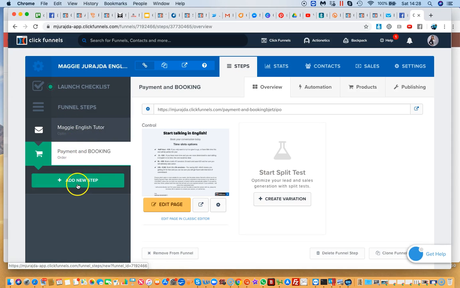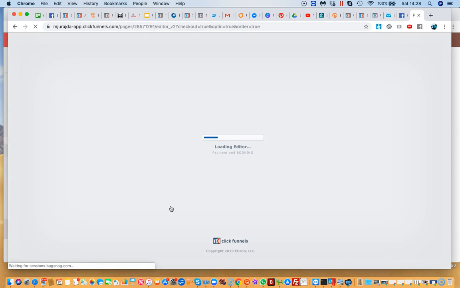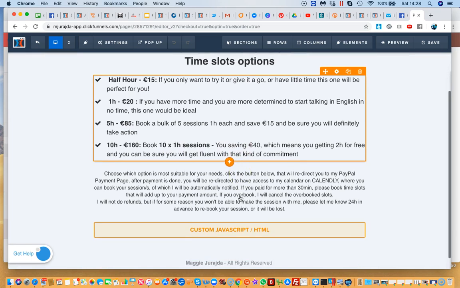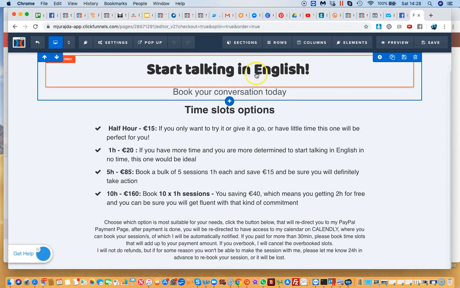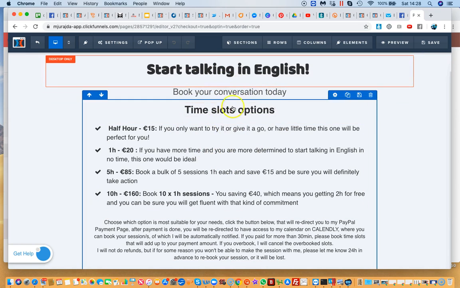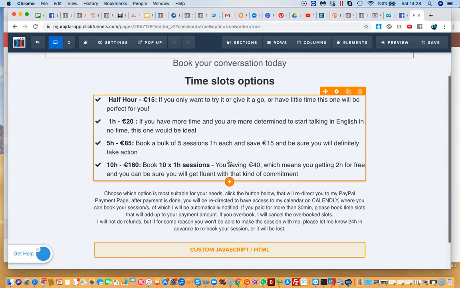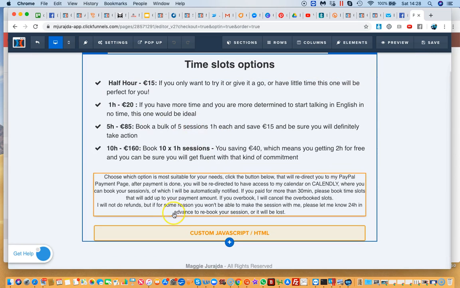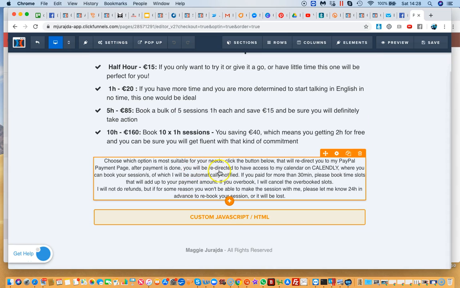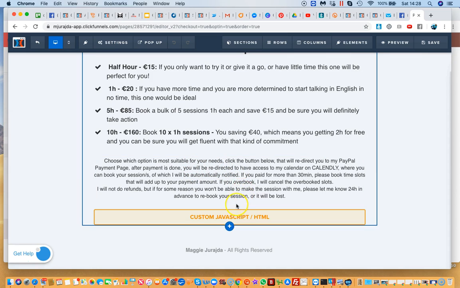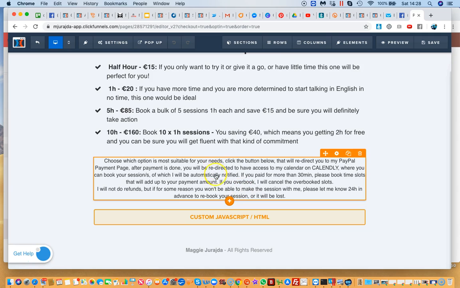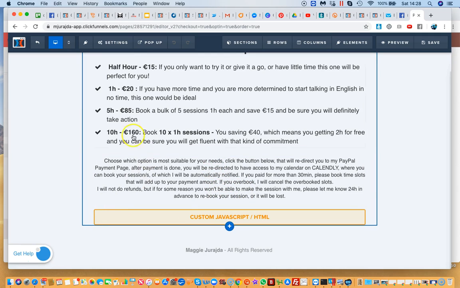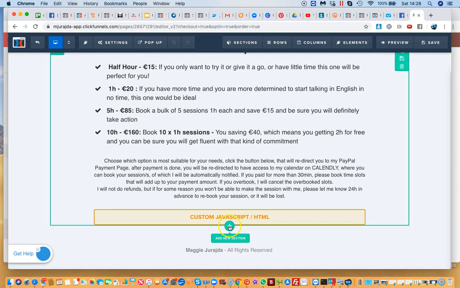So if I go to the second step, if I edit the page, as you can see, this is just simple text on a thank you page. You can see what I offer basically with just simple text. So in order to create your own payment method, for instance, what I did with PayPal, basically what I do, let me just show you.